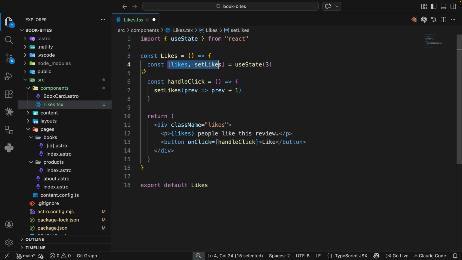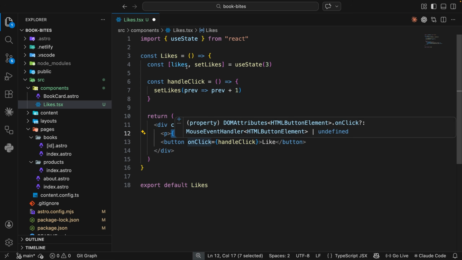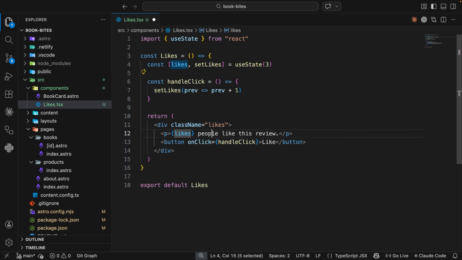Then we have this state called likes, and then we have a function to update the state called setLikes, and the initial value is 3. I've just plucked that from thin air. It can be whatever you want, it doesn't really matter. Then down here we return the template for this component, so it's a div with a class name of likes, and then we have a paragraph tag right here that outputs the likes in curly braces, so that's going to be 3 to begin with, right? And it says that many people like this review.